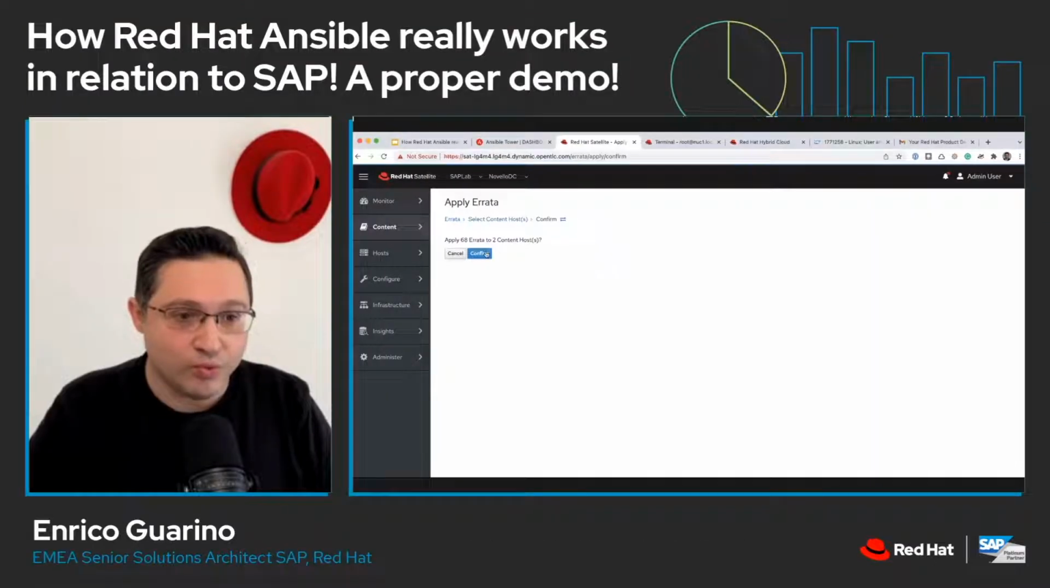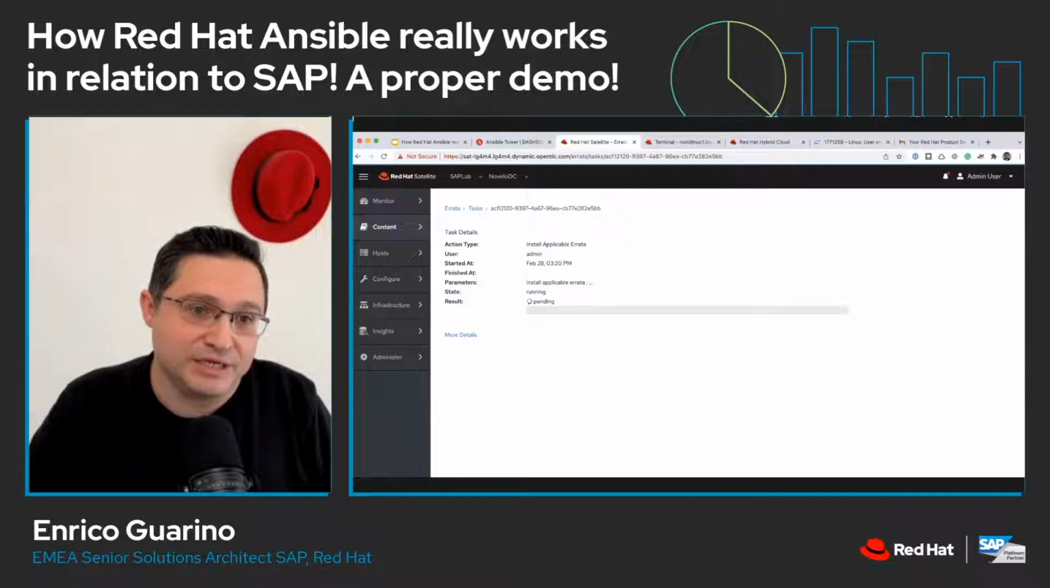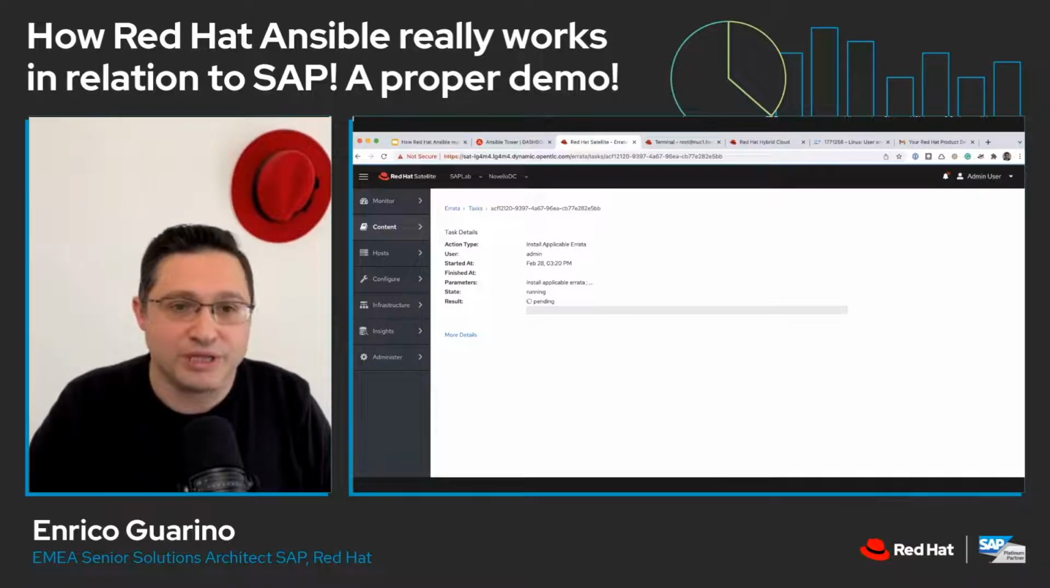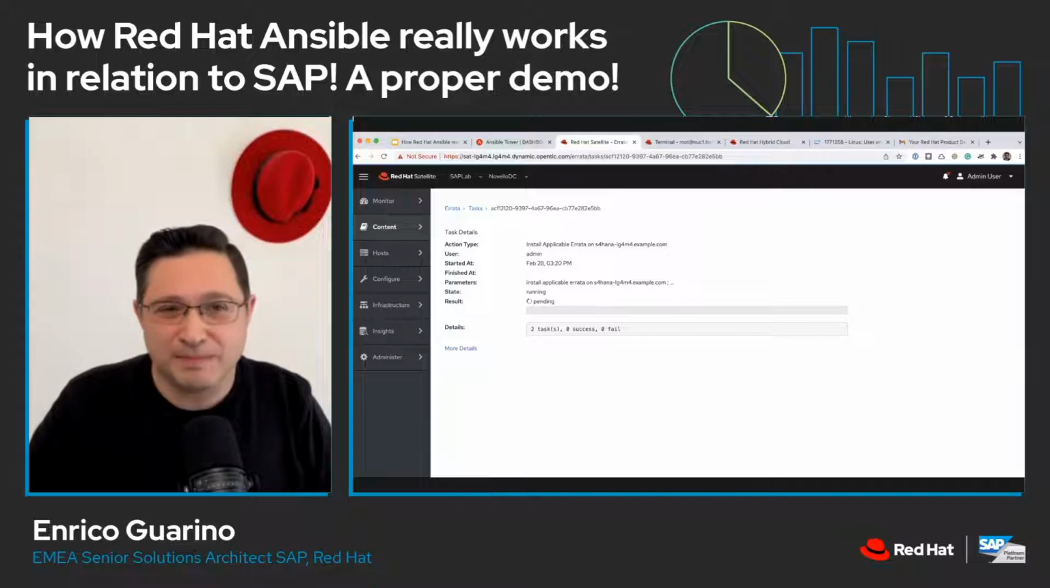So now when we click on Confirm, basically, as you can imagine, Satellite is going to trigger an update in our hosts for all affected packages. Of course, this is a lab environment, just to show you how you could very easily manage your landscape from Satellite.